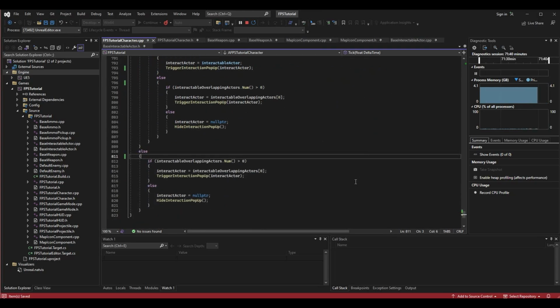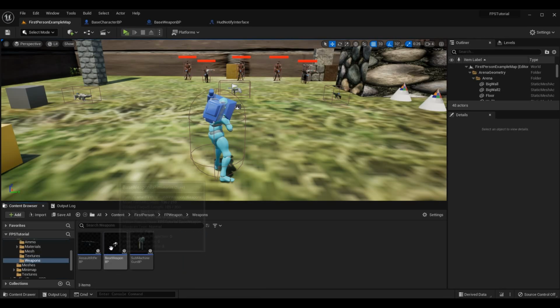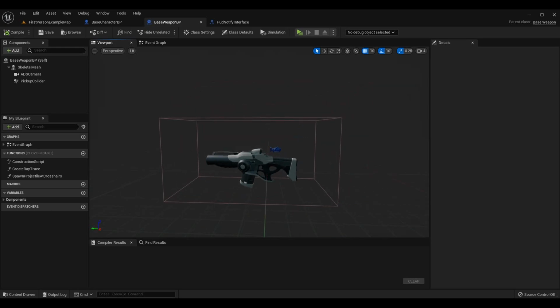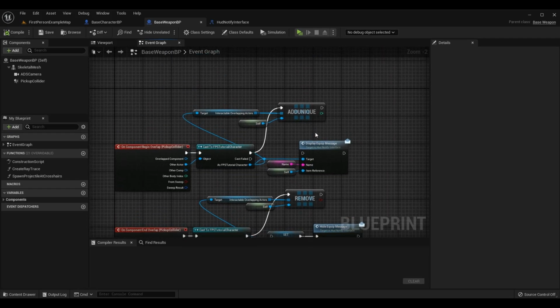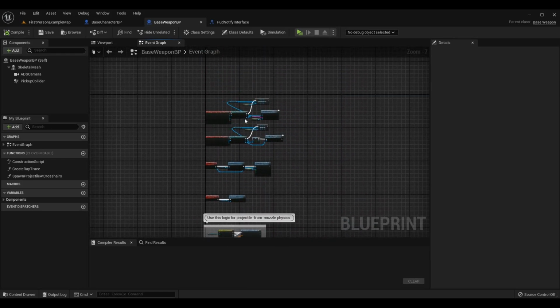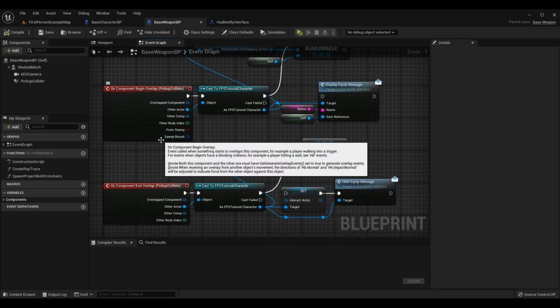At this point, we're done in the code, so you can open up your editor. In the editor, we will want to go into our base weapon BP. So base weapon BP for me is my blaster. But essentially this is your parent weapon. Doesn't matter if you have an actual weapon assigned to it like I do here, or if you just have a base class, you're just going to go to wherever your logic is for all your weapons. And you're going to go into the event graph. Now, there's quite a few nodes in here, but the only things we're worried about today are the on-component begin overlap, pickup collider, and on-component end overlap, pickup collider.